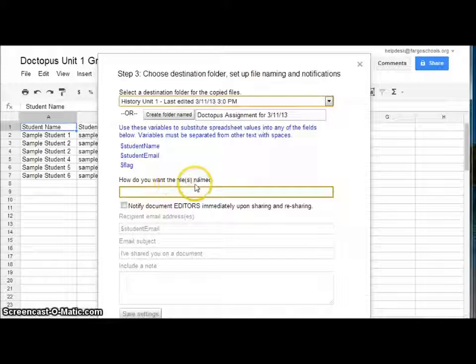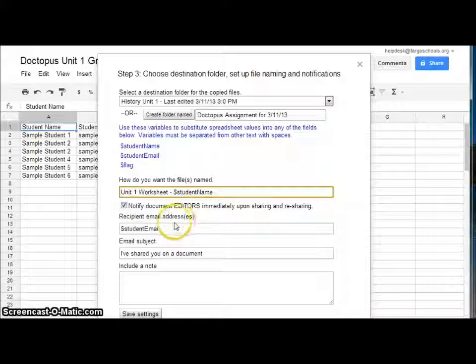How do you want the file actually named when it's shared out with your students? So for this tutorial, I will say Unit 1 Worksheet hyphen space, and then you can see that you could include their name automatically by doing $, student name. Do you want to notify the document editors immediately upon sharing? Sure. So then your students will get an automatic email.